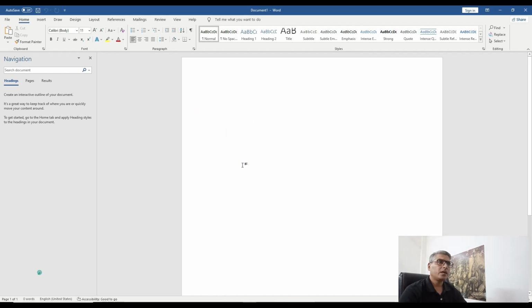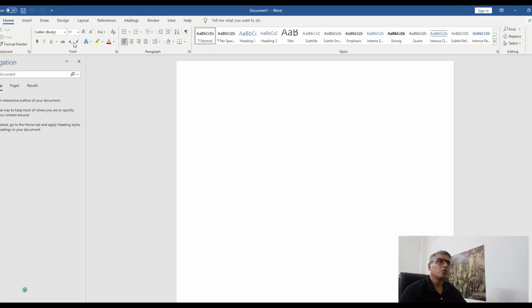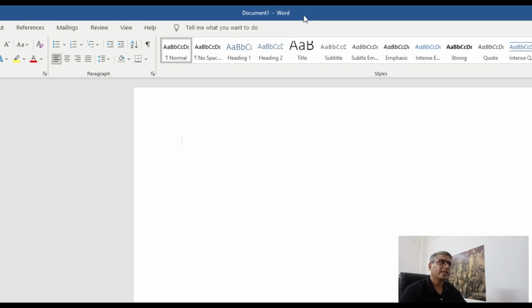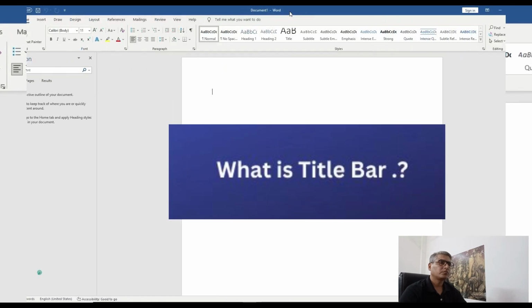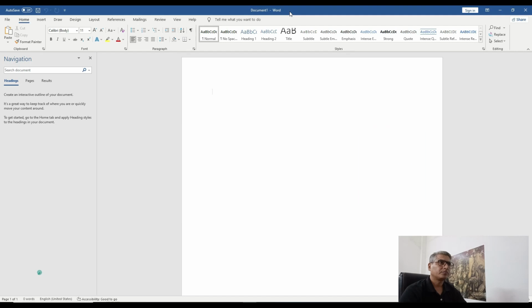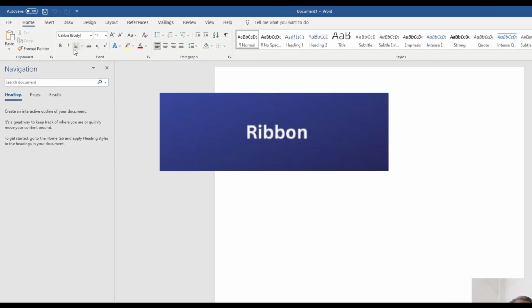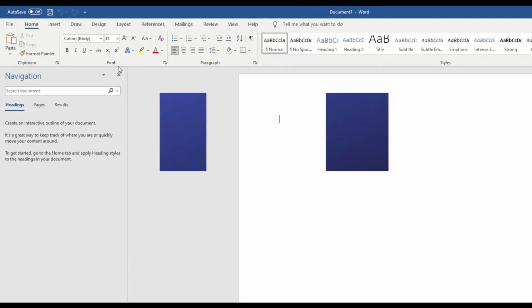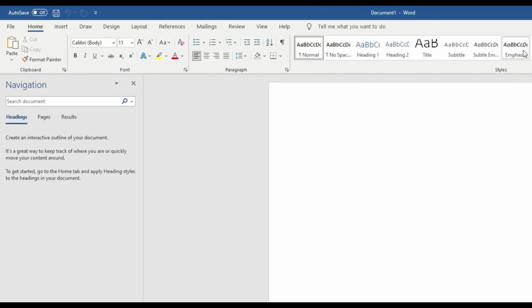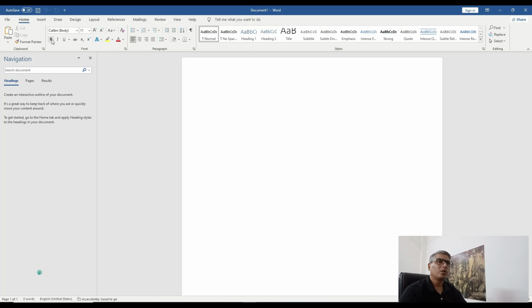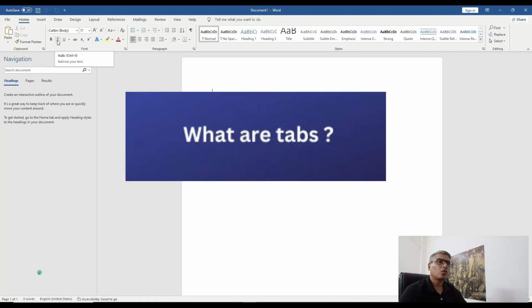First let us understand about the different parts of this Word file. The topmost bar you can see where Document 1, the name of the file, is written, it is called the title bar. And the place here you can see where File, Home, Insert tabs, bold, italics is written, this is called the ribbon. This entire part is called the ribbon, as we have also discussed this in our theory part. And this bold icon, italic icon, are called tabs.